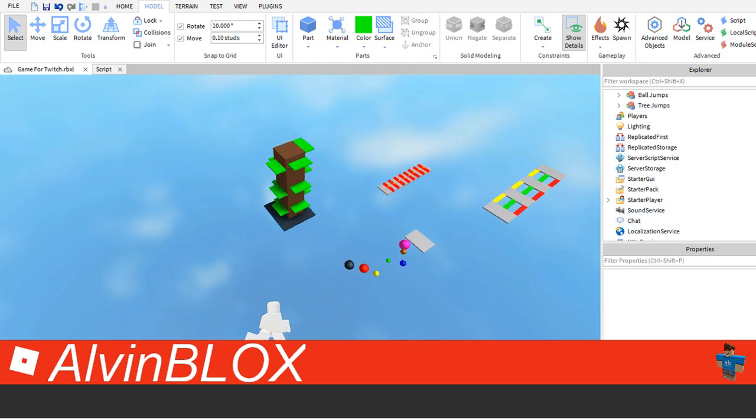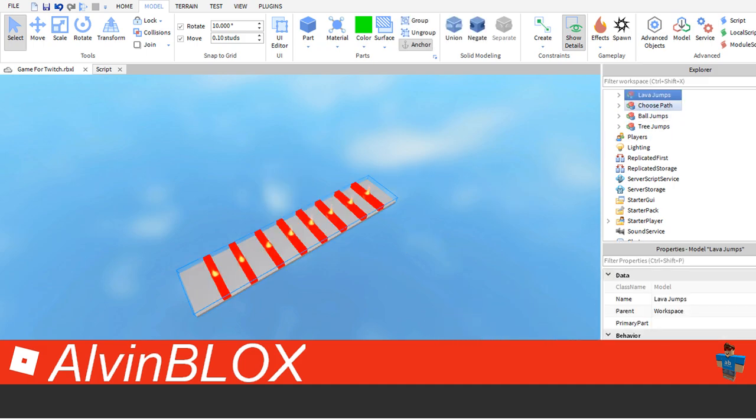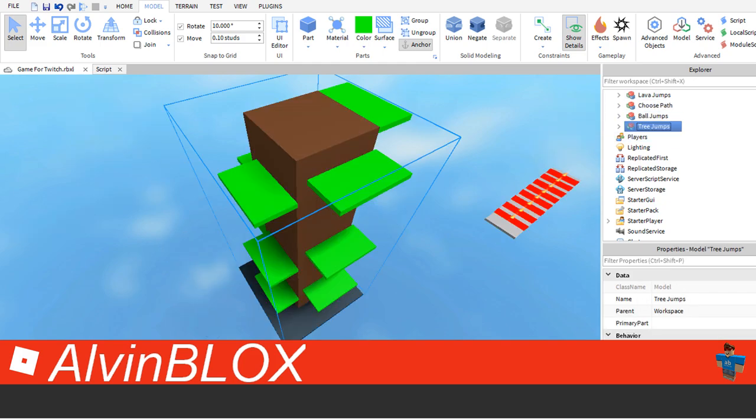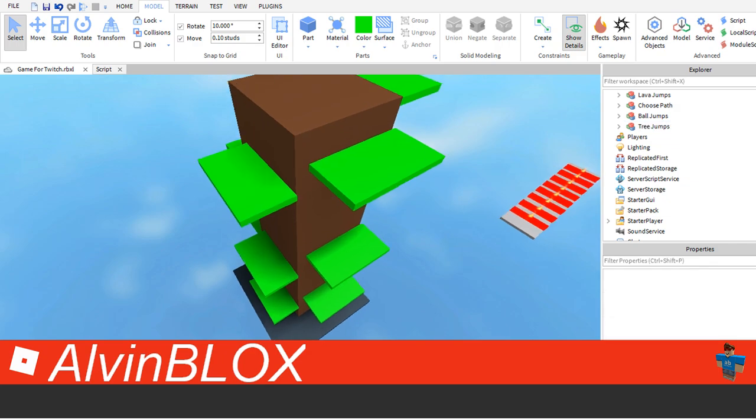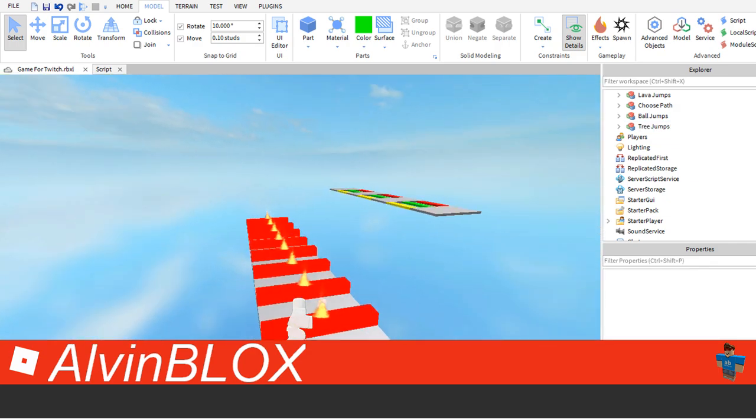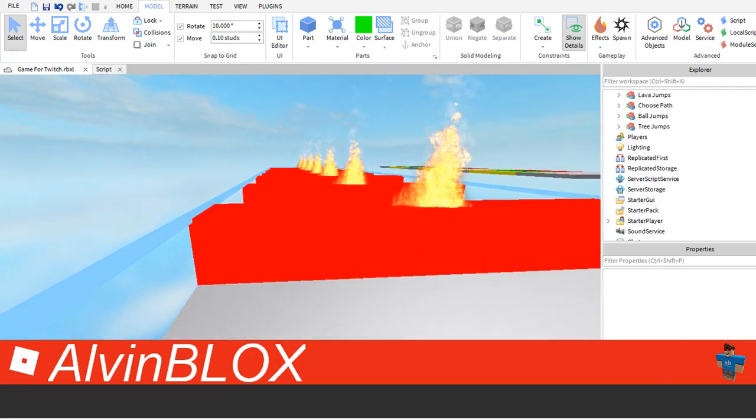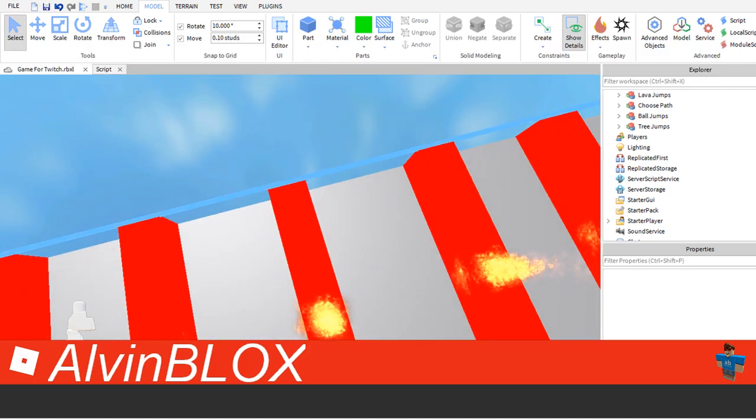So now we have got 4 different obstacles in our game. We've got lava jumps over here, we have got choose path, we've got ball jumps, and we've got our tree jumps. So I thought another cool obstacle we could do is lava checkers. Now if you haven't seen lava checkers, they're similar to lava jumps, but it's like crisscross, you have to jump into the different squares which don't have lava in them. You need to make sure none of your body parts are touching any lava. It can be very hard, and if you don't jump in the right position, you're going to go oof, and you're going to die.